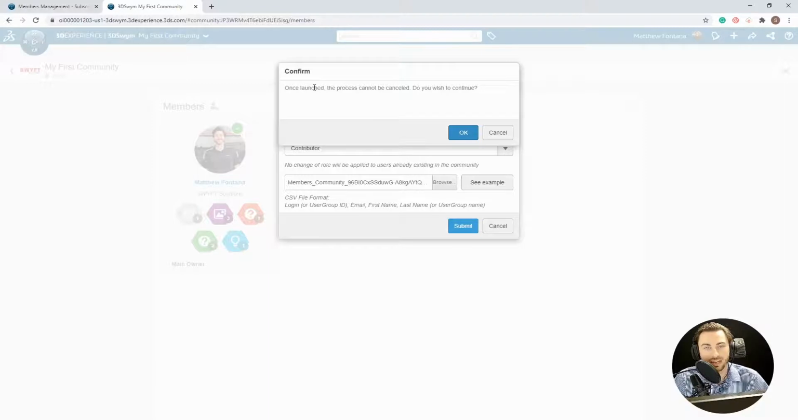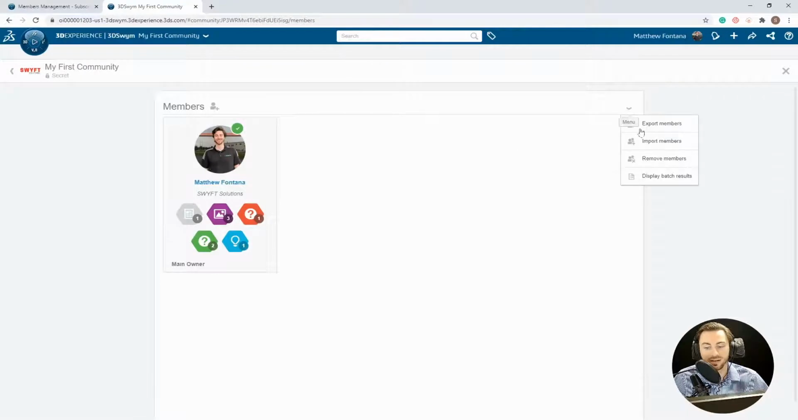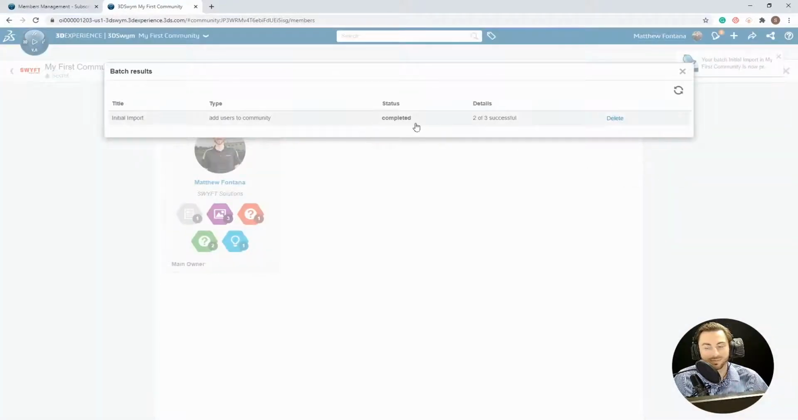You will be given a confirmation message that once the process begins, it cannot be canceled, and you can go ahead and select OK. And then you can select Display Batch Results to see the current status. You will also notice that once it is complete, a notification will appear. If it's a larger list, it may take a little bit longer, and you can refresh this here to keep updated on how many have completely imported.